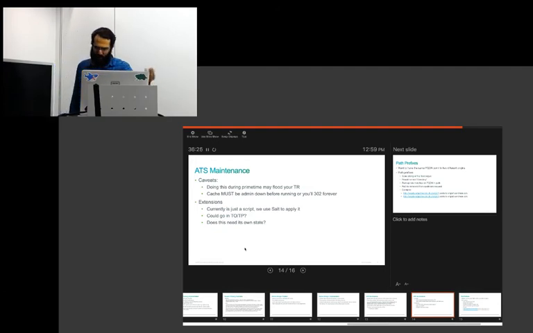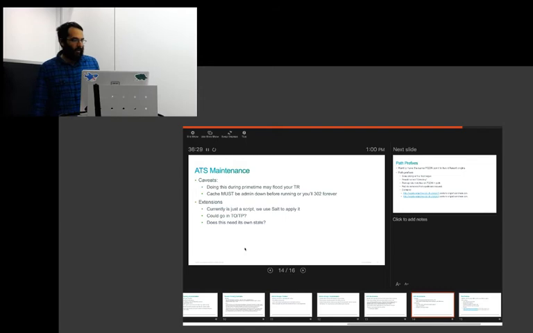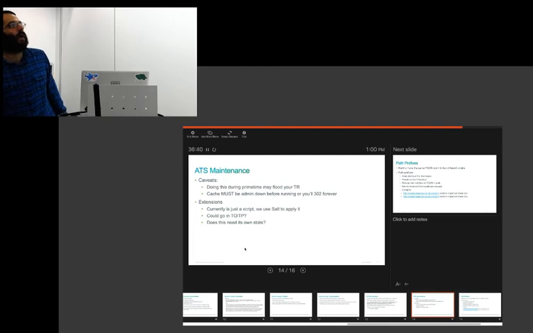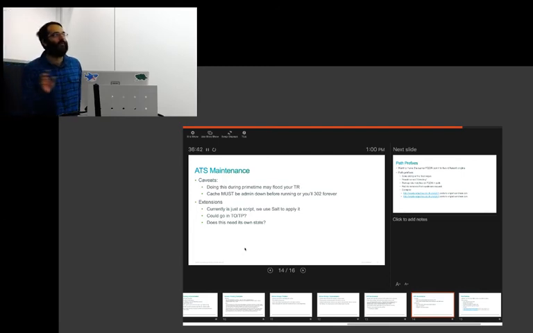Some ideas for this, and some things I mentioned last time: right now we just have it as a script that runs on our salt master. We have a salt command that does a state.apply of this. But it would be better off in Traffic Ops or Traffic Portal.